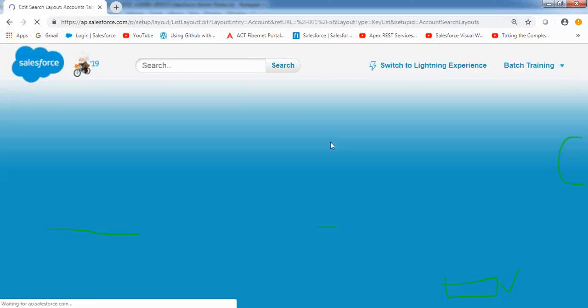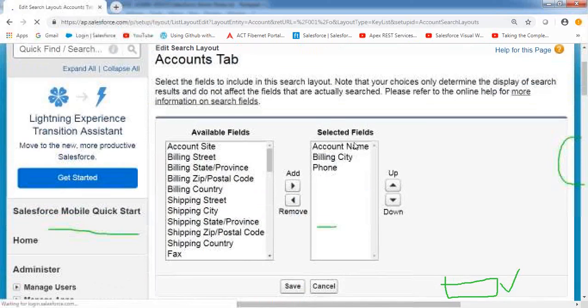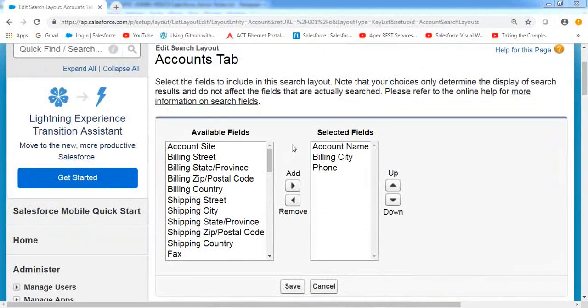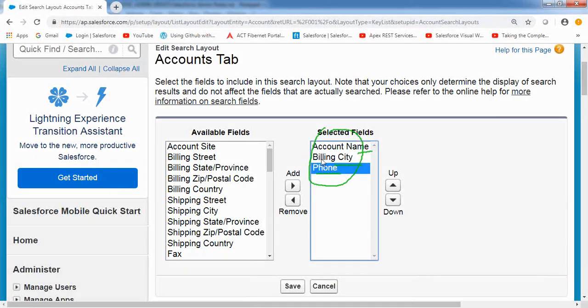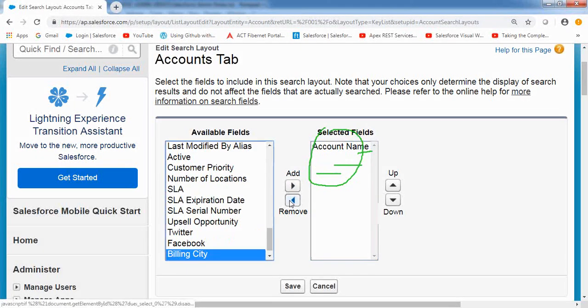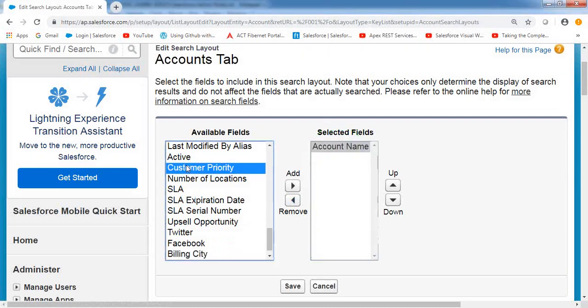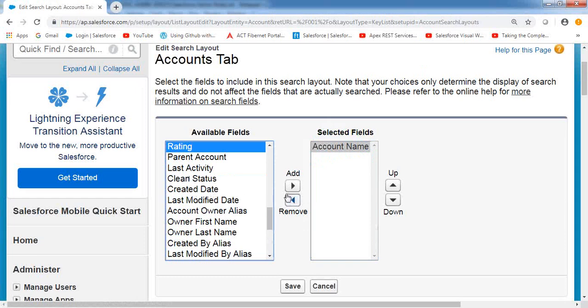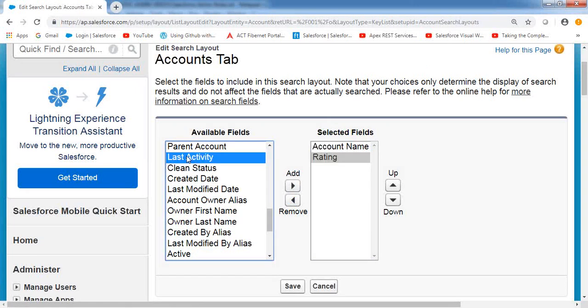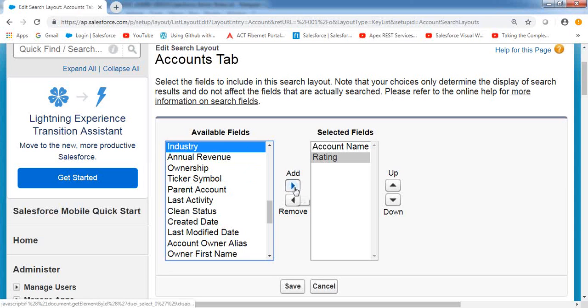Now it will load the user interface for us. Here select the columns to be visible, whatever you want. By default, it is showing only the account name, billing city, and the phone columns. I am removing these two and adding whatever I want. I'm displaying the account name, and then I want to show the rating value and the industry column also.